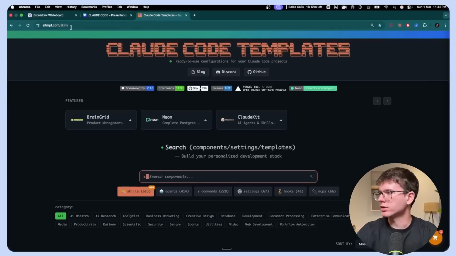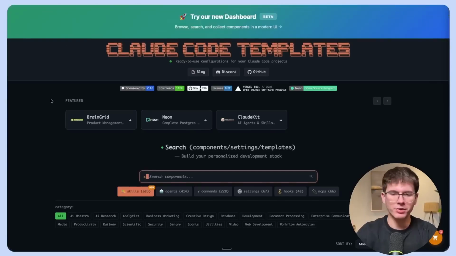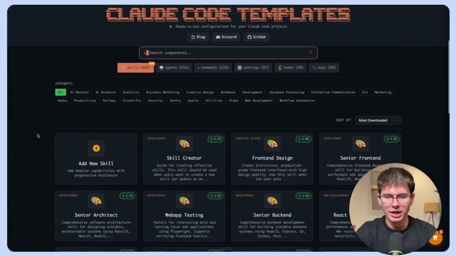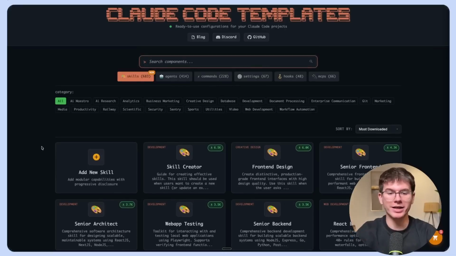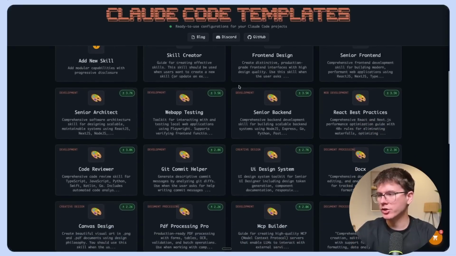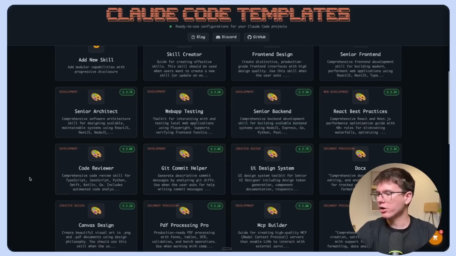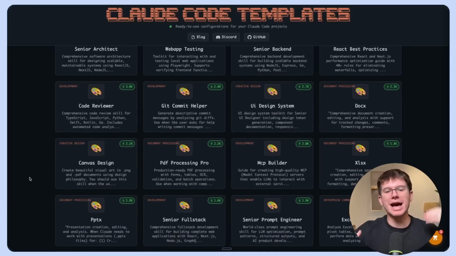Now, you can find these skills at aitmpl.com. I'm going to leave the link down below in case you want to check it out. And here we have over 683 skills, and there's more added every single day. And these skills, like senior backend, web app testing, senior architect, code reviewer, Git commit helper, are the attachments or the things that we can add to Claude Code for it to be able to do a better job at the thing that it needs to do.